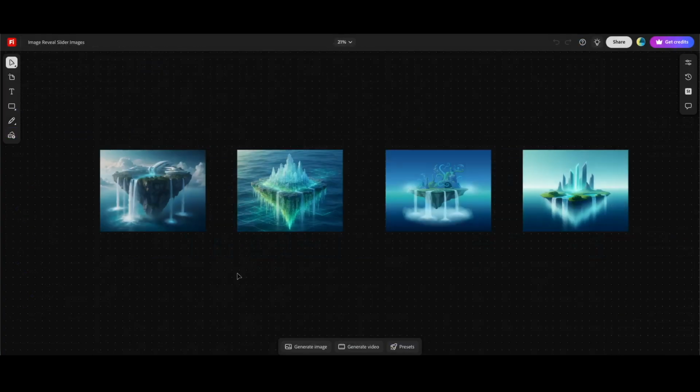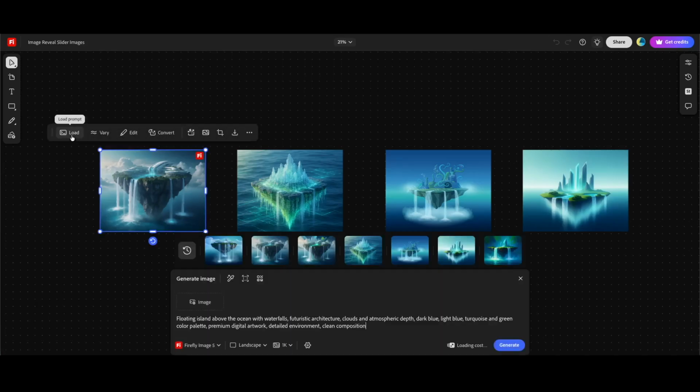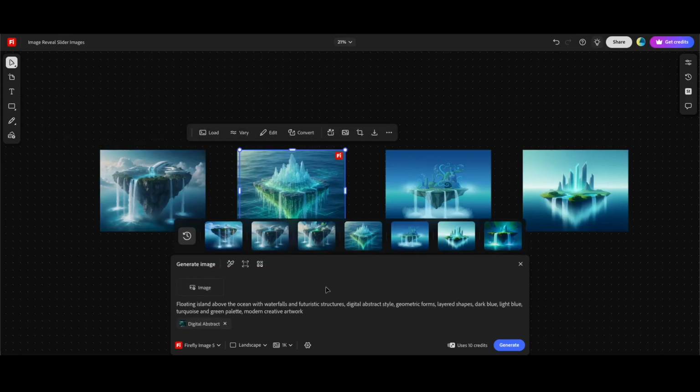I generated images in Firefly boards. Let's actually select the first image and load its prompt using this button. Since the slider's effect was like a before-after slider, I wanted to create variations of the same image after generating the first one. The way I did it was, let's load the second image's prompt. I tweaked the original prompt to match the style I use and added the style using this effects button.